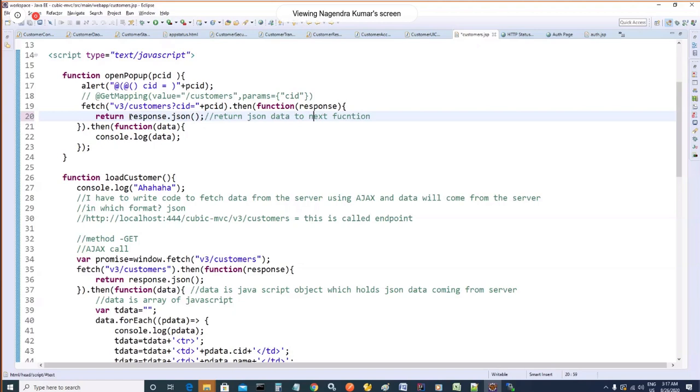So the JSON data is converted into a JavaScript object and stored into data. Data is now holding a JavaScript object. Got my point? Two steps. First, the response came as it is, raw data, and you are reading it and returning it as JSON data. And when it comes to the next method, it is converted into a JavaScript object. Now you have the JavaScript object here, and you can do whatever you want to do.